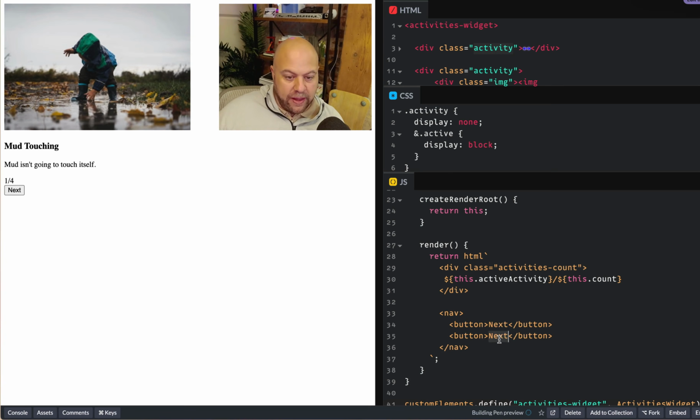We'll duplicate that line and say previous. So we have a next button and a previous button. Actually, sometimes it's reversed, right? You put previous first on the left and next on the right. Sure. And we could put SVG arrows in there or whatever, but maybe we'll enhance that as we go. But let's keep that real simple for now.